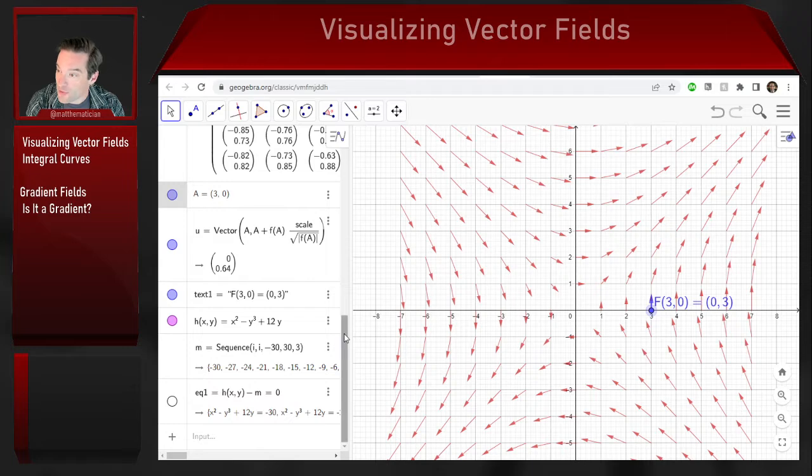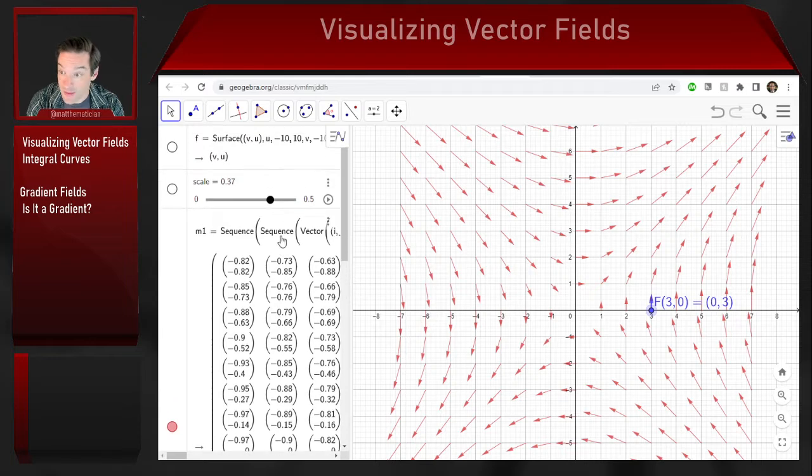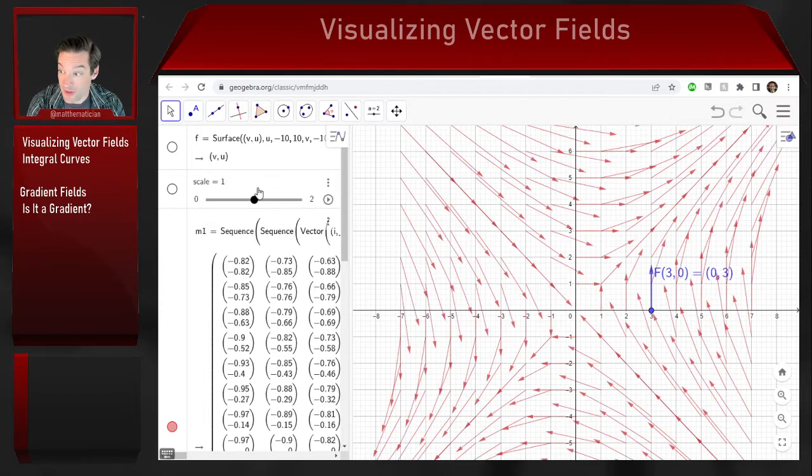But another thing that's true is that if you look at this vector here, the output for my vector field at 0, 3 really should have a length of 3, right? This vector should extend all the way up here to 0, 3. The problem is that if we were to draw all of these vectors with exactly the magnitude that they actually have, the vector field looks kind of sloppy and scary.